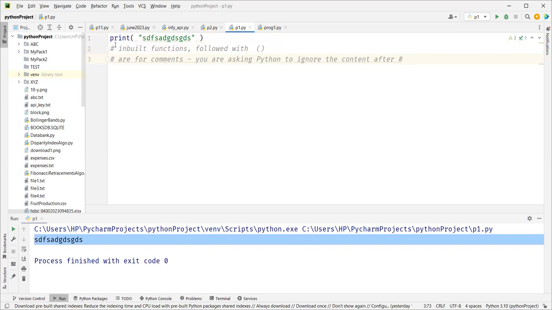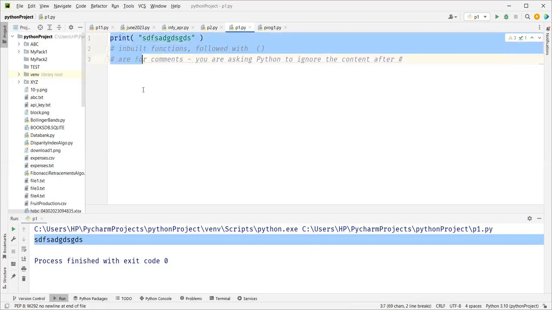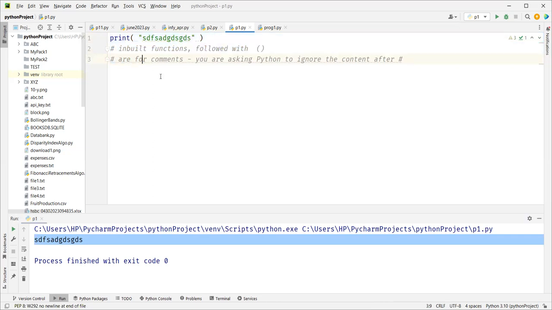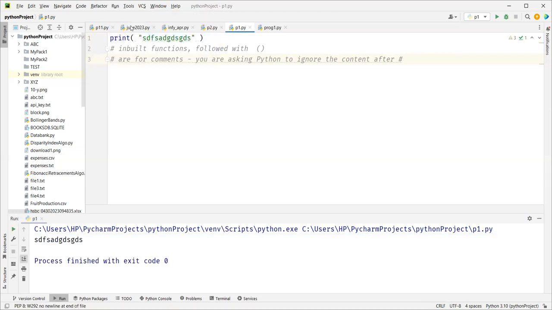When you execute the program, Python will start running from line number 1, then goes to line number 2, then to 3, then to 4, and so on. It does this in sequential fashion. So when I say run, I'm executing the program. That's what happens when I say run P1. It's going to run the file P1 for me.